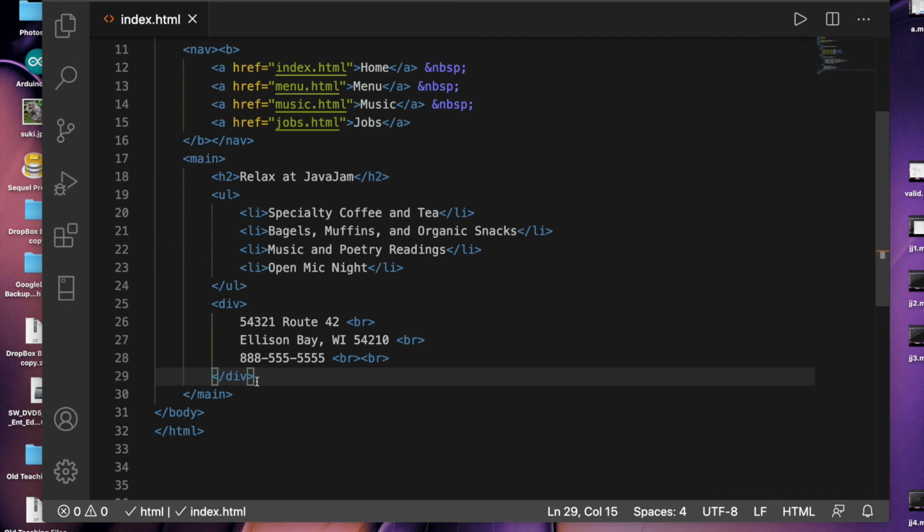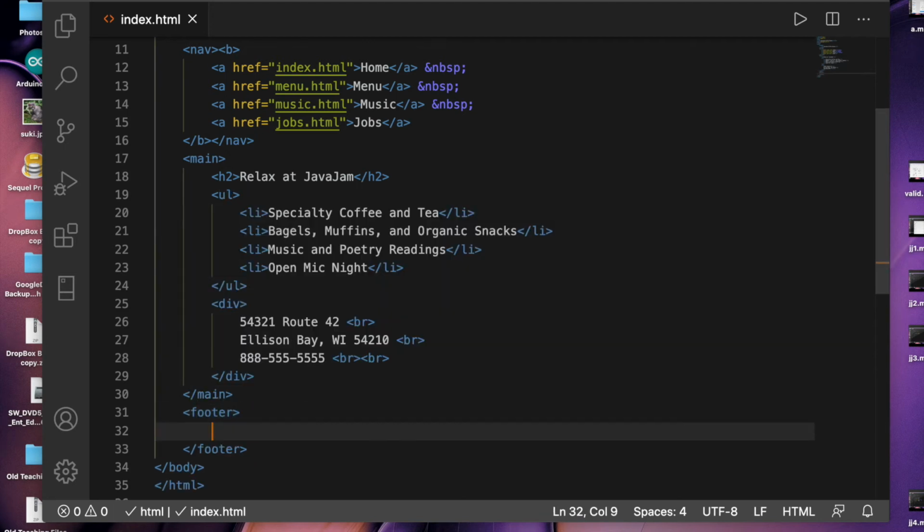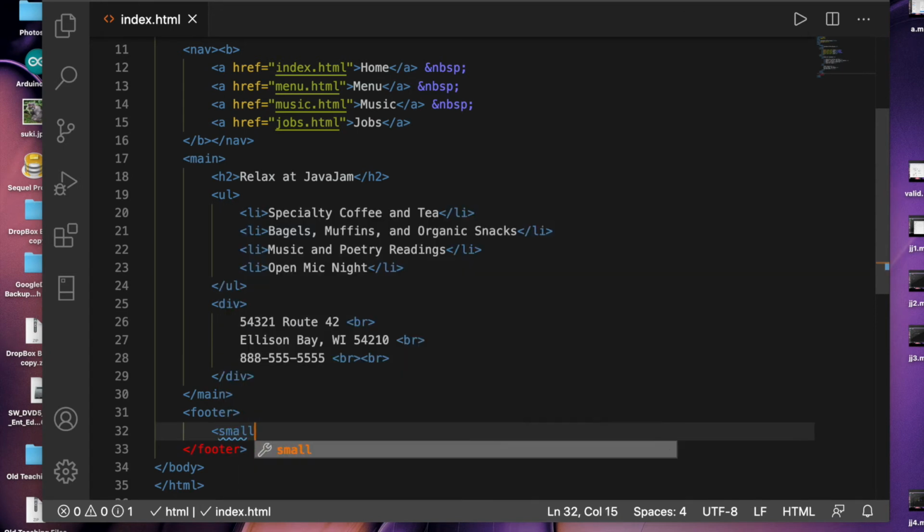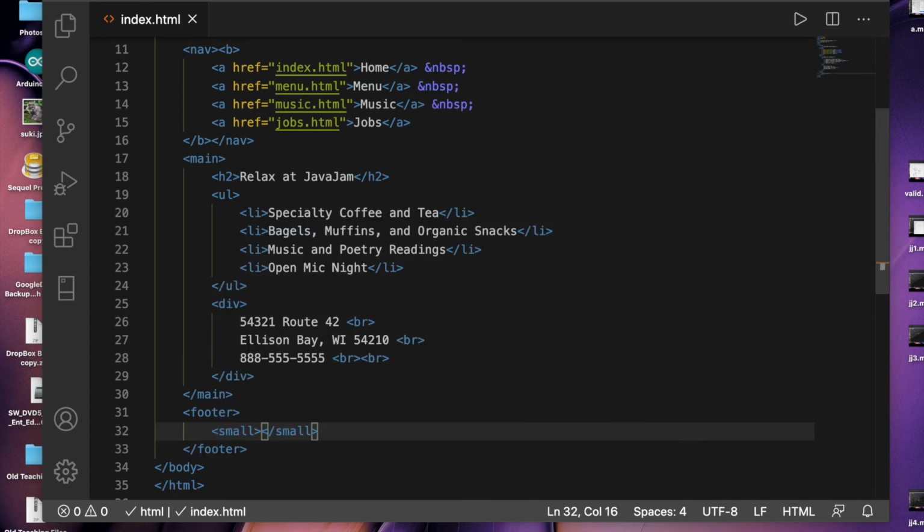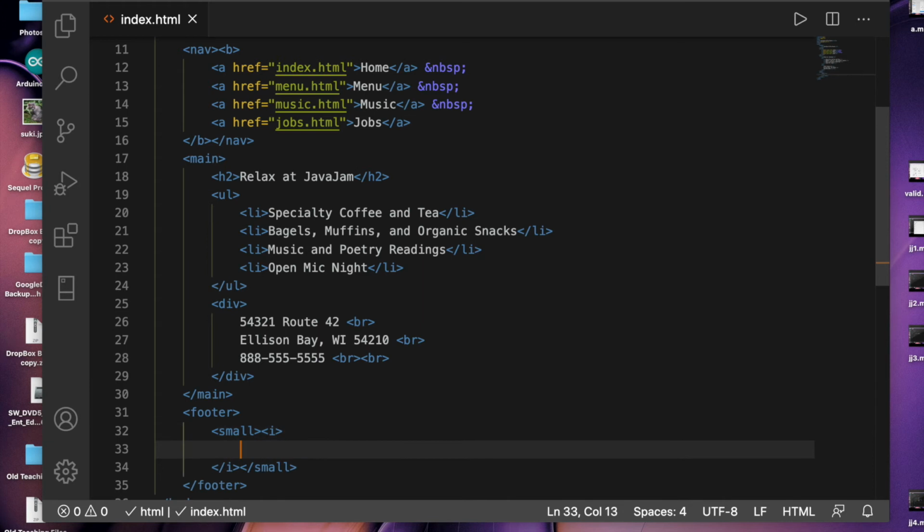So let's go below the div and below the main, because the main closes before the footer starts. Let's add a footer tag. These instructions say configure the copyright and email link information within a footer element. Use small text size using the small tag and italicized fonts. Okay, so we're gonna do small inside of our footer. Then we're gonna do italicized.